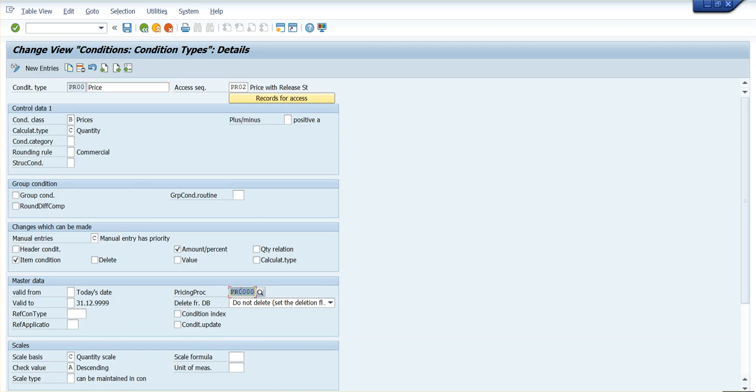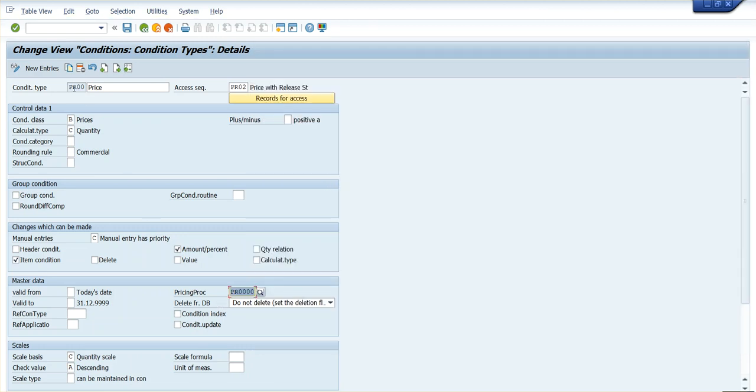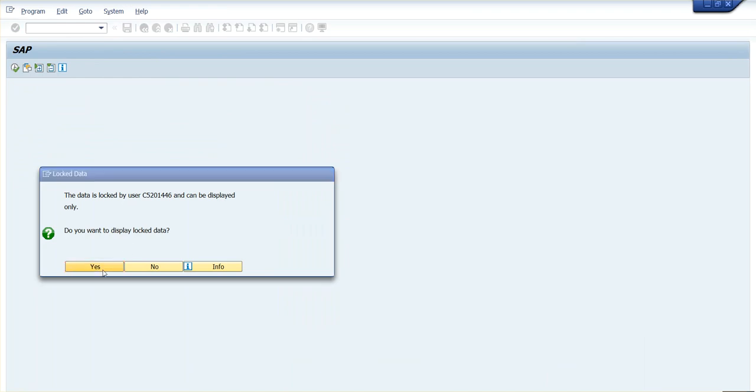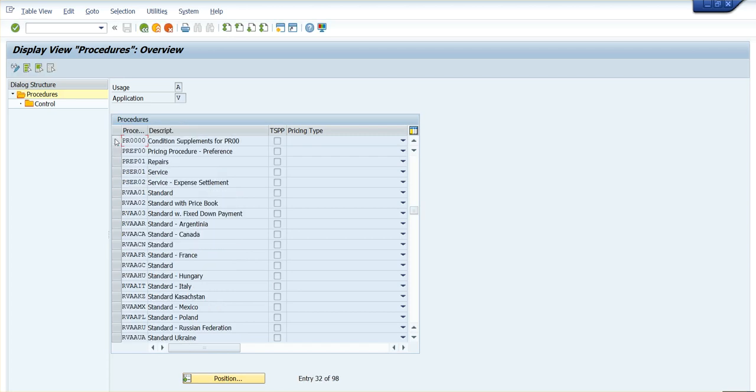If you come to the usage part, it is clearly indicated that the system uses this pricing procedure that you enter to control the condition supplements. For PR00, you'll find there is a pricing procedure maintained here, PR with some zeros. So we can go to that: slash nv slash 08. Let's open this. There is a pricing procedure.